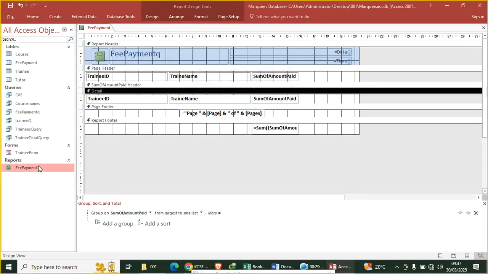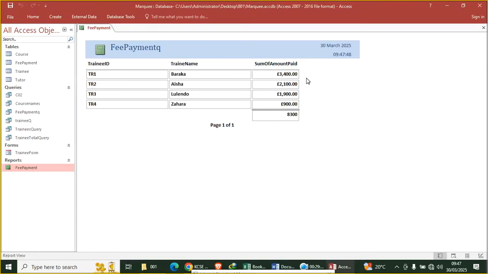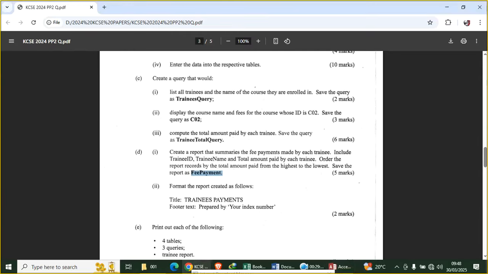So this is the report I have. You see now the report. It has ordered from the largest to the smallest of Baraka, Aisha, Rurendo, and then Zahara. You see now the sum of amount paid has been arranged as the examiner wants. This paper was not a joke. And for you to pass in Microsoft KCSE, you must do a lot of practice, guys.